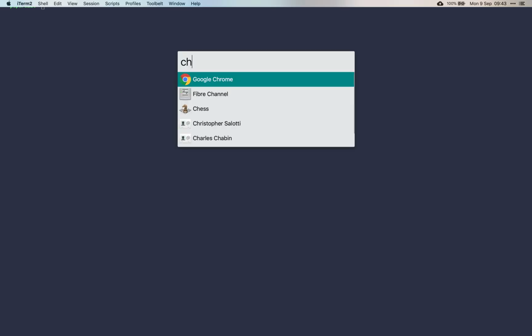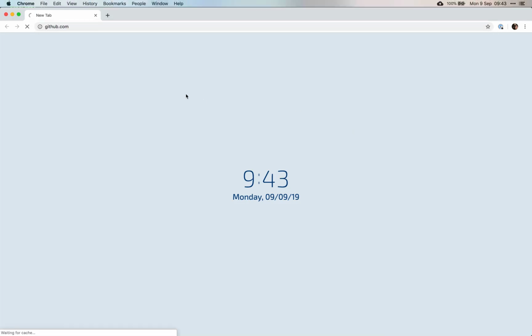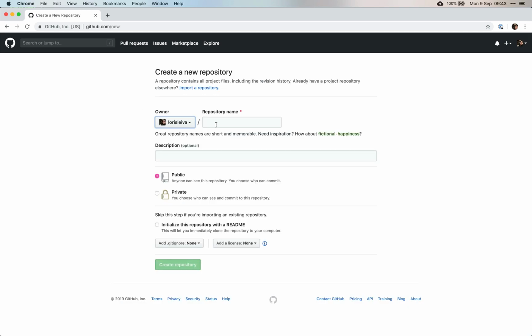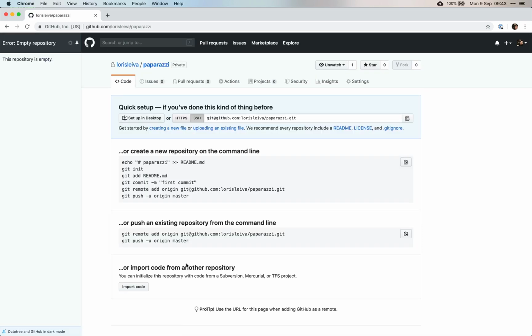So we're going to go to GitHub and create a new repository, paparazzi. I'm gonna make it private, no initialization, create. Okay. So now we're going to use this to initialize our repository.